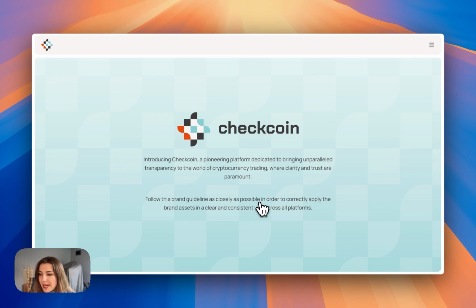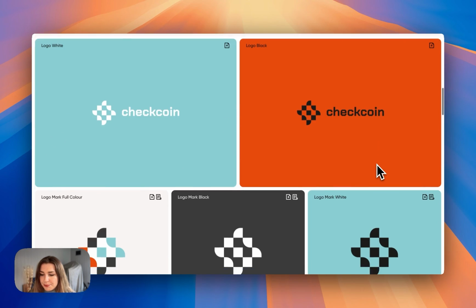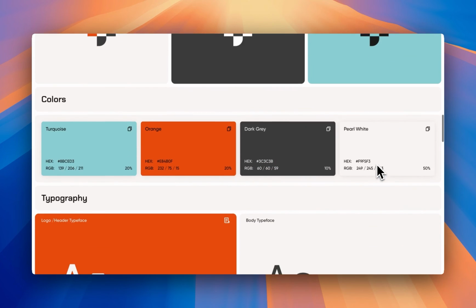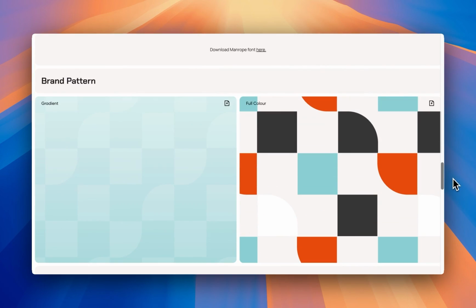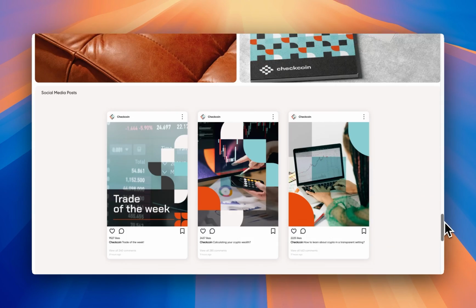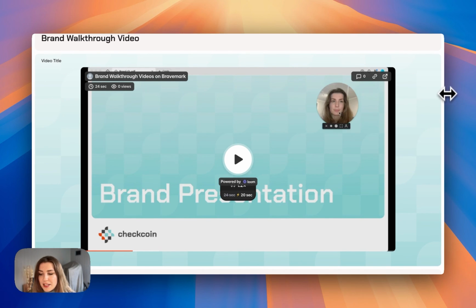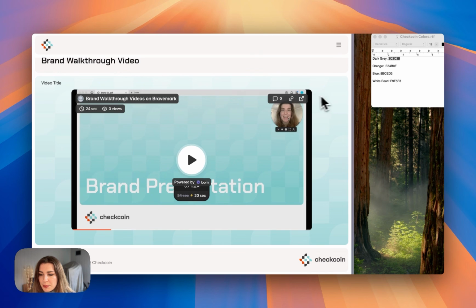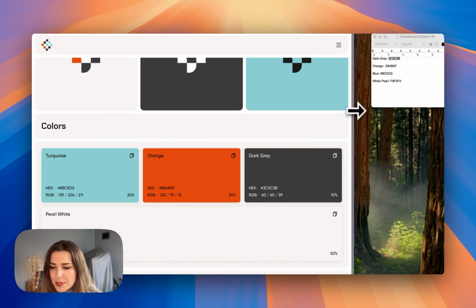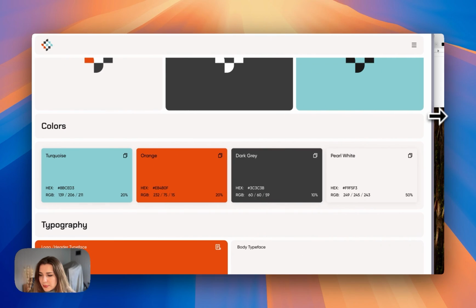So this is the brand page that we've made. We can see the menu. We can download all of the brand assets in one zip file or the PDF guidelines, and we can go to each of the sections that we have just made together. And as you can see, if I change the size of my window, it is all completely responsive. It all collapses down as the window changes.